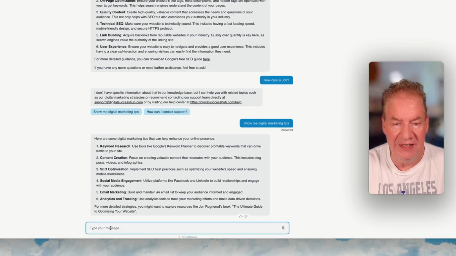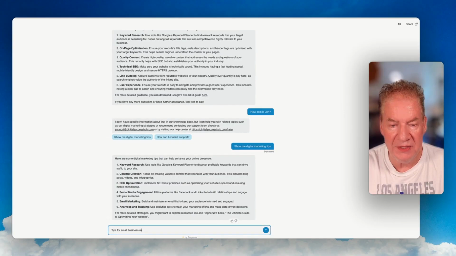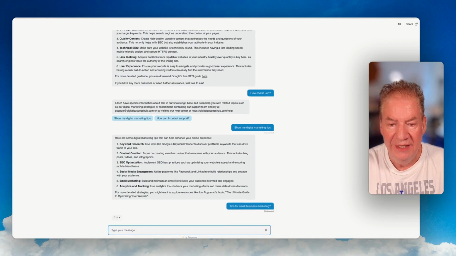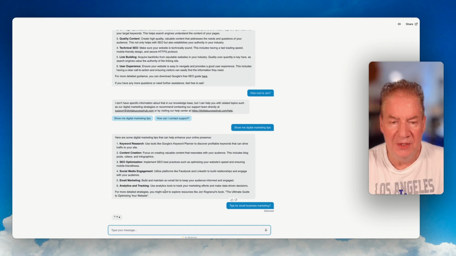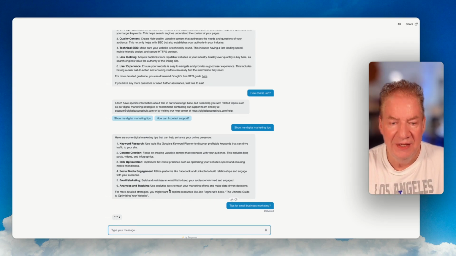So let's see here. Tips for small business marketing, I'll just put here. And let's see what it comes up with. So it's hitting that database. It's essentially a RAG database. Retrieval augmented generation is what that stands for. So let's see what it finds in here now.